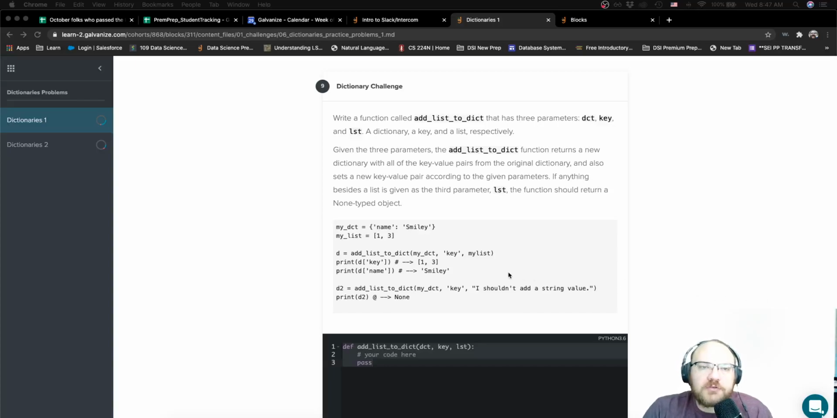We're working on some of the practice problems. Specifically, we're working on dictionary problems 1, and we're working on the 9th challenge on this page. We're asked to write a function called addListToDictionary, which has 3 parameters: DCT, short for dictionary, key, and LST, short for list. Each of those represents a dictionary, a key and a list, respectively.